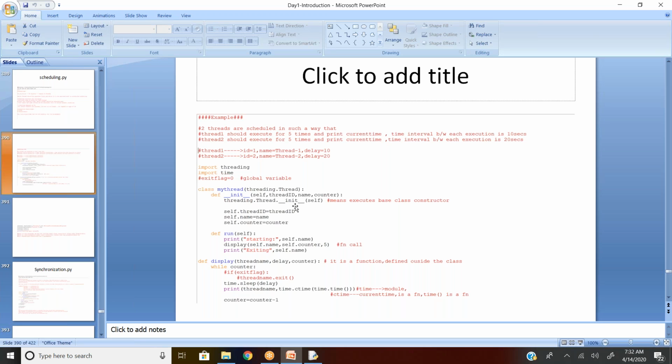So the threading.Thread constructor I'm using means executing the base class constructor. I'm using the base class constructor, not the user defined class, so that is the reason I prefixed it with the class name. The constructor that I have in my threading class has to be executed. Now self.threadID equal to threadID, self.name equal to name, so the name that I gave will be displayed. Self.counter equal to counter. I just assigned my local variables to non-static variables.